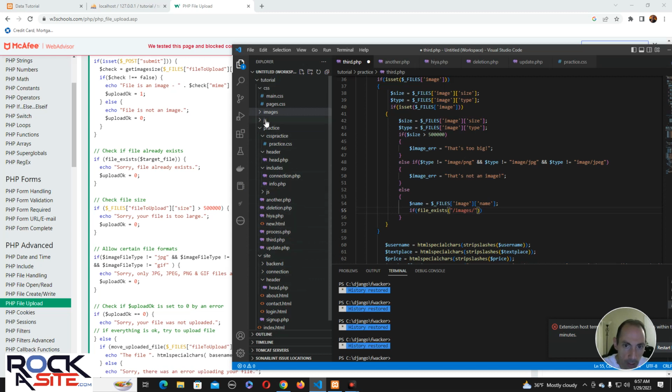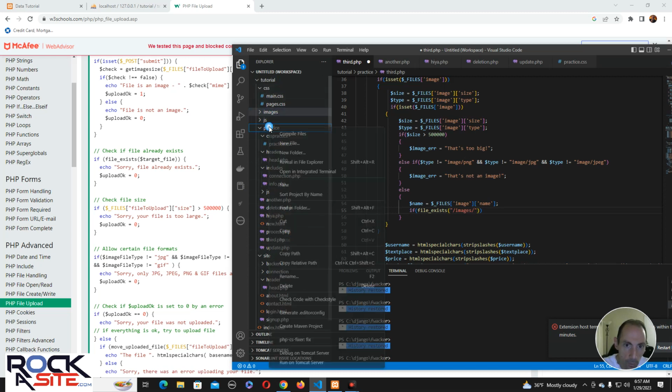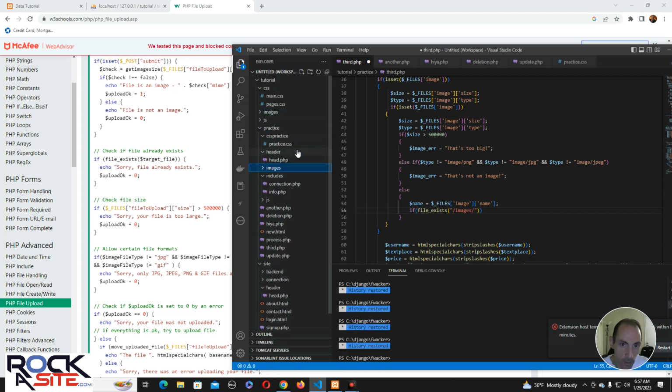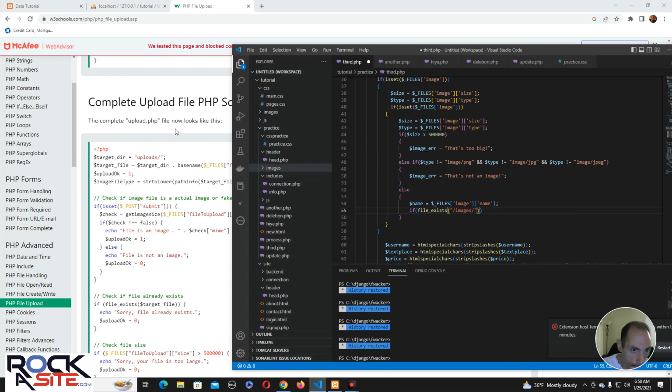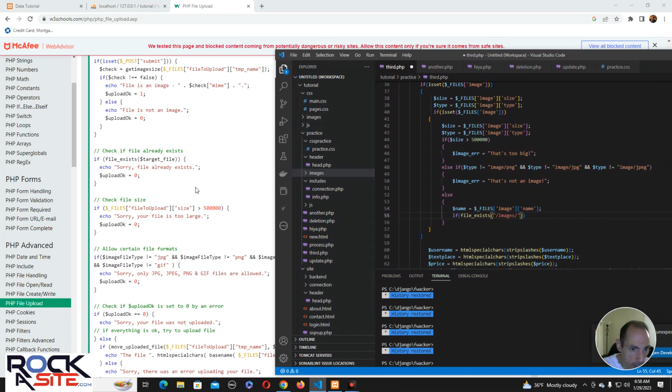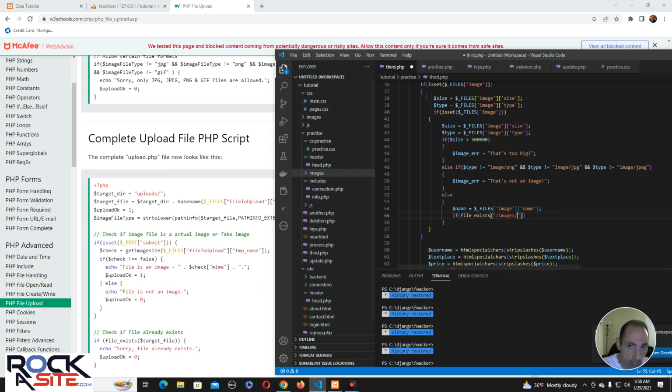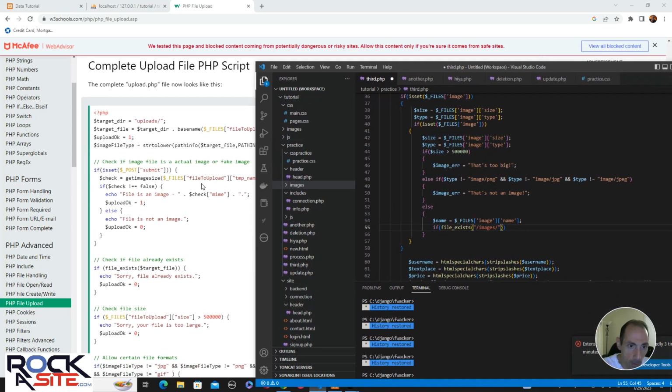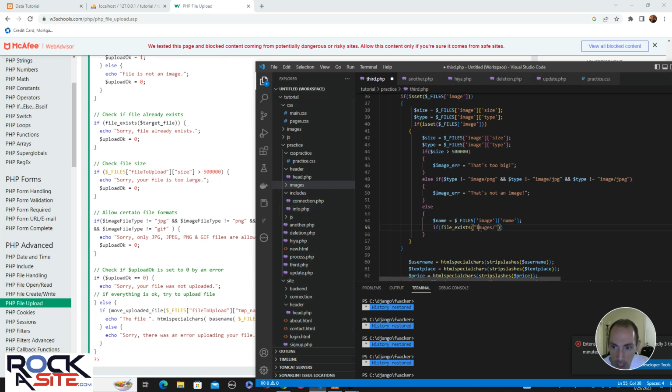Let's go to practice. Let's make one here. Let's make images. We'll go images. If the file exists, where are you? Come on out and show yourself. We've already done those checks, blah, blah, blah. Okay, so if file exists, target file, which you named in the base name of the name. So if images and then name, then we're going to have image equals that's been uploaded, son.